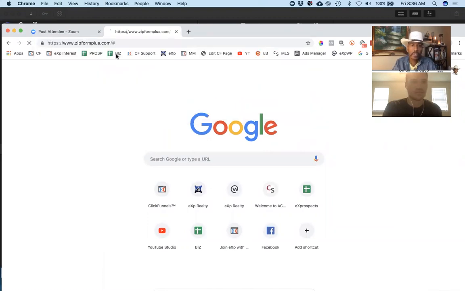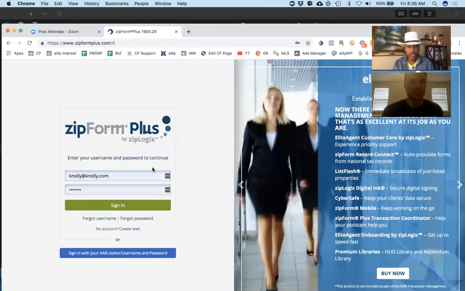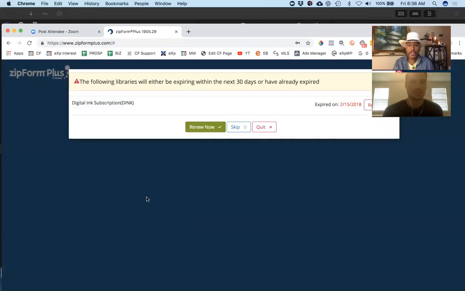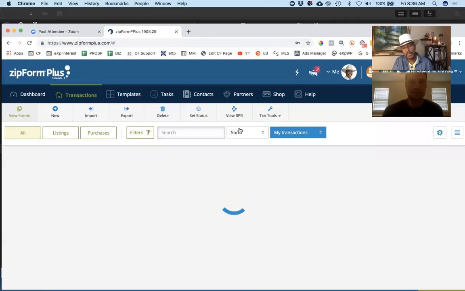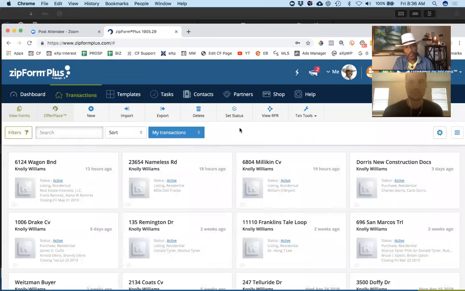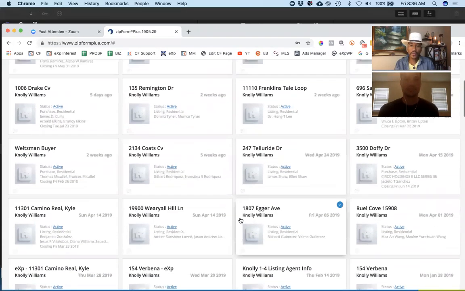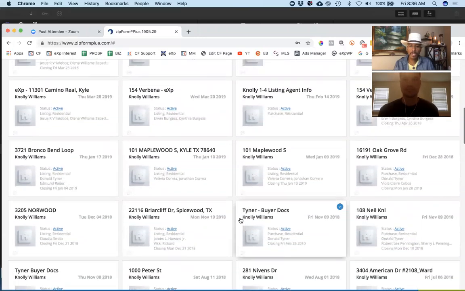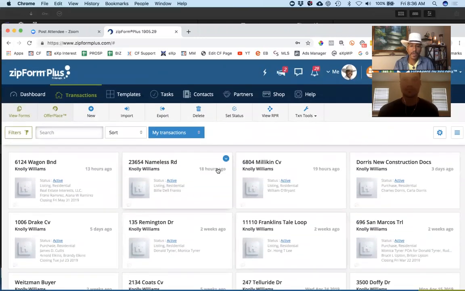Okay, good. So what I'm going to do is go into Zip Forms and show you. In Texas, we use Zip Forms through eXp. The cool thing about Zip Forms for me is that I've been using it since the beginning of my career, so I'm very familiar with it. These are some of the properties that I have in my Zip Forms now. One of the big things that I like about Zip Forms is that they have templates.